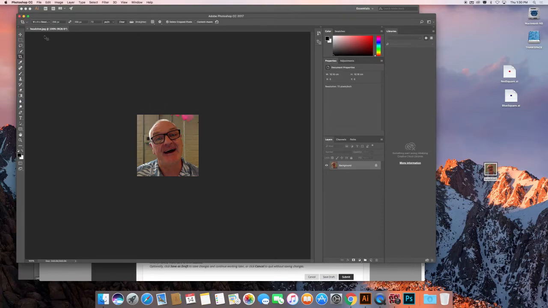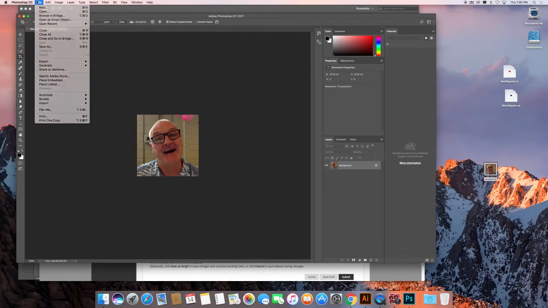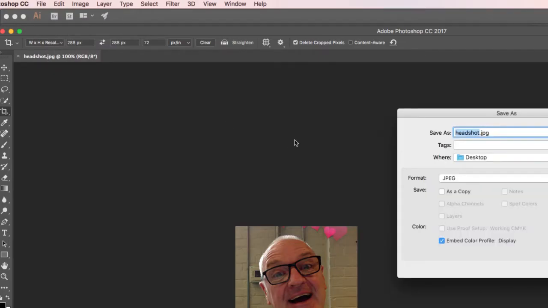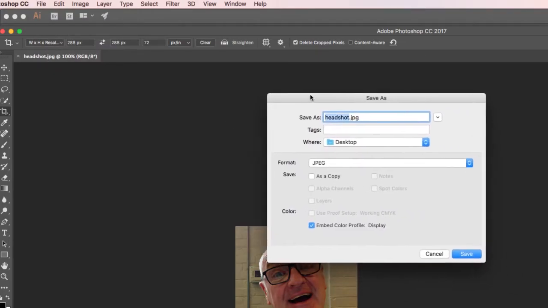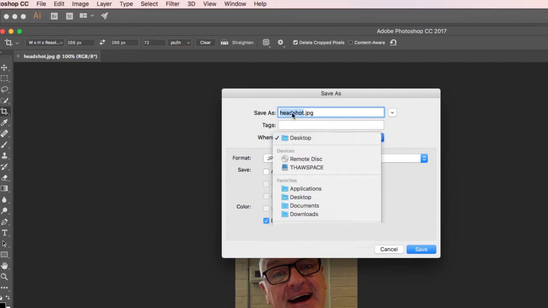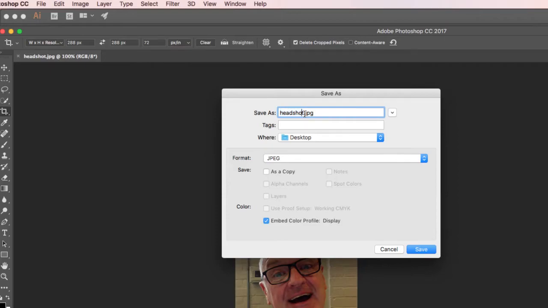The other way, of course, is to go to File, Save As, and we use this Finder box. We can name the file. I'm just going to keep it at headshot for now. So name, location.